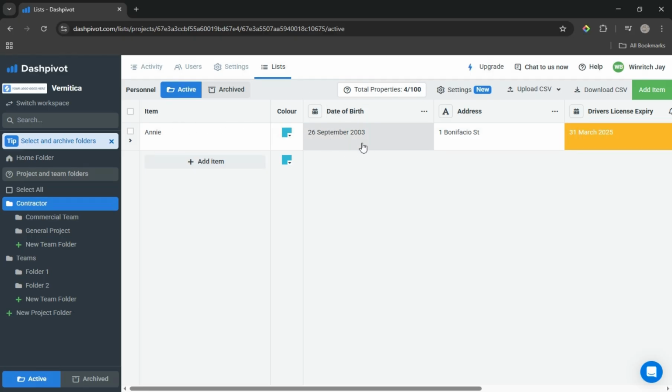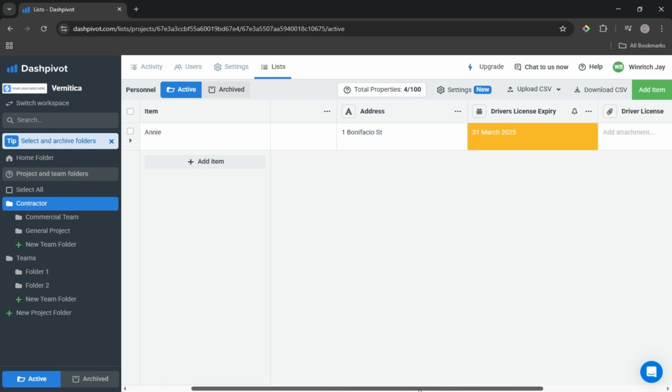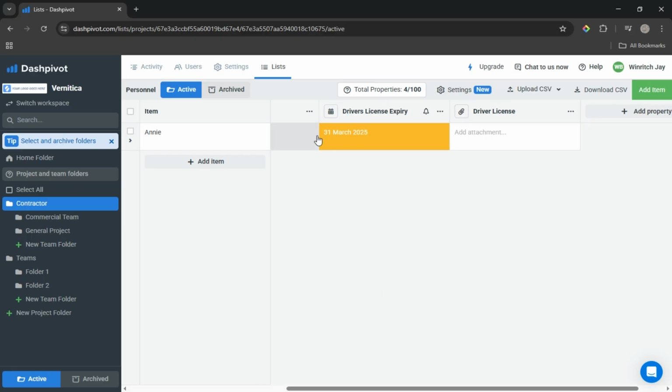Beyond just storing names and details, lists allow you to track essential information, such as individuals' date of birth, certifications, or contact details. You can also configure automated notifications to alert you when an important document, such as a license, certification, or service date, is due for renewal. Furthermore, documents can be uploaded directly to lists, allowing you to maintain a digital register of all necessary records in one place. This ensures compliance, improves document accessibility, and eliminates the hassle of manual tracking.